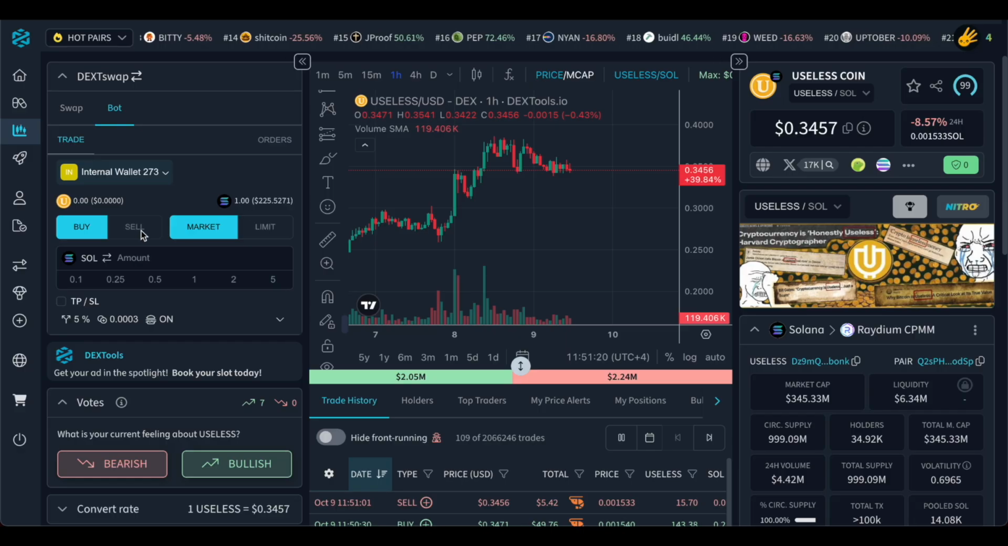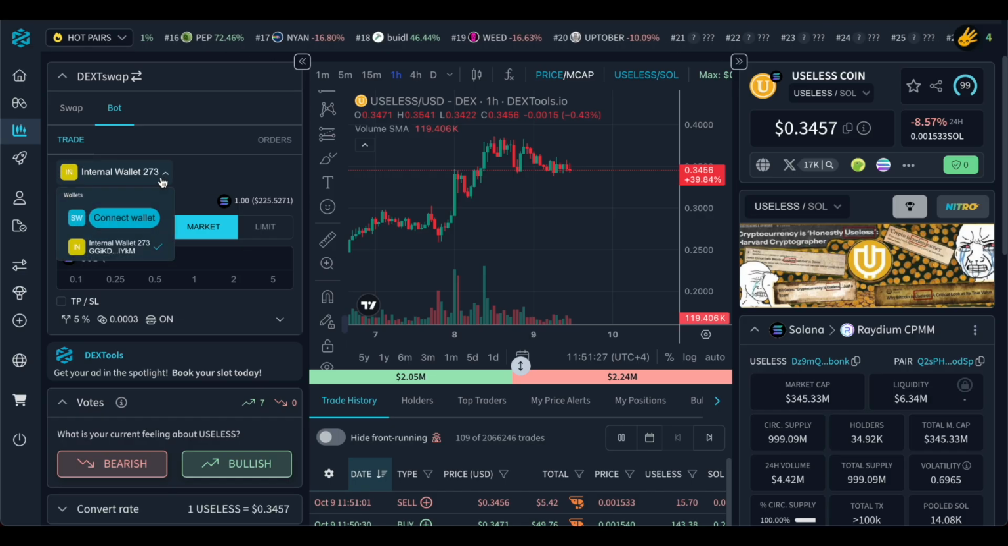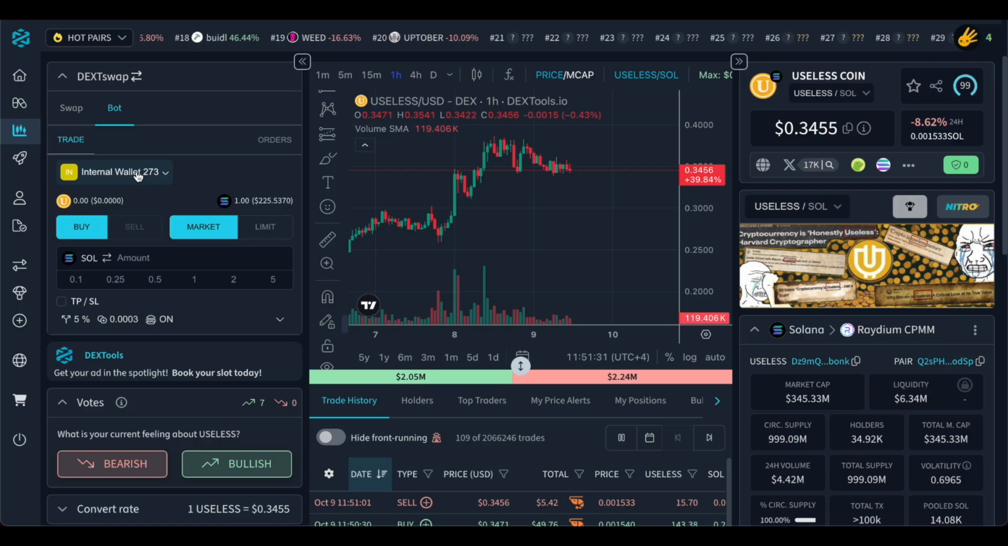Here is DEX swap. You have the swap and the bot side. We're gonna be using the bot. I showed you guys how to make a wallet extremely easily. You can also connect your wallet and make simple swaps. But we're gonna go over how to do market buys and limit buys. And limit orders are extremely powerful because you can set up buys and sells that happen automatically.